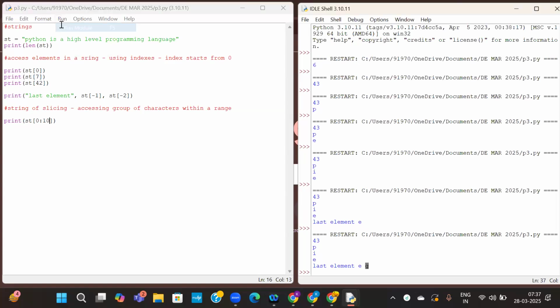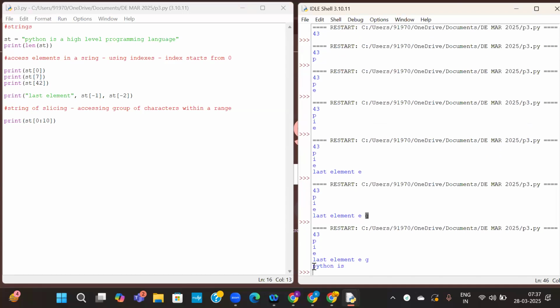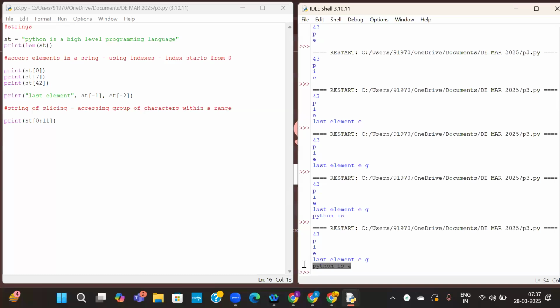Now let us see. See, till here it is the 10th character. Including the space, it is 10 characters. Now let us try to include the 11th character. See, now it is included till here. If you want to access a group of characters, you can do it like this. You specify the first element, the range is specified using this colon, and till what number you want to access, you specify it here.